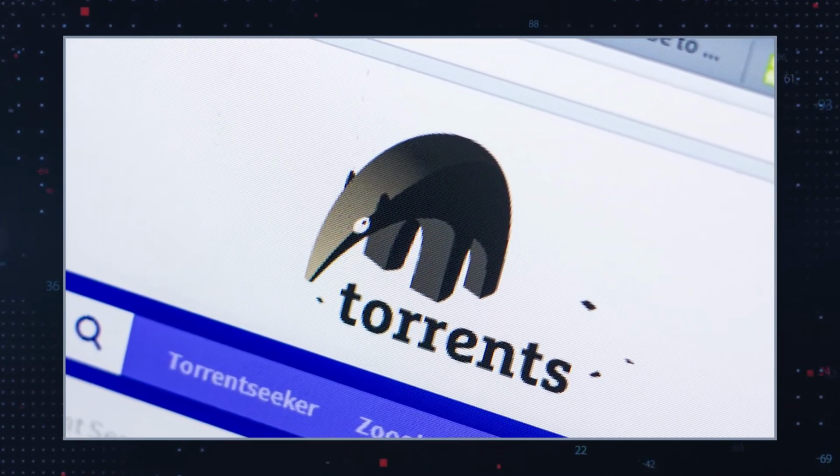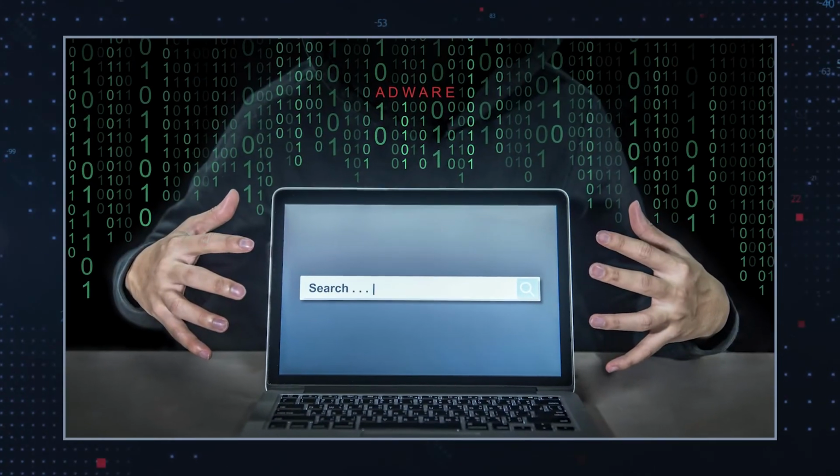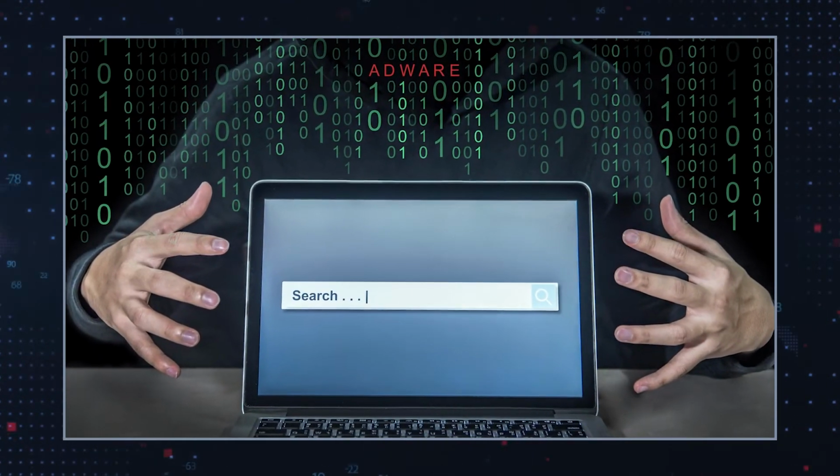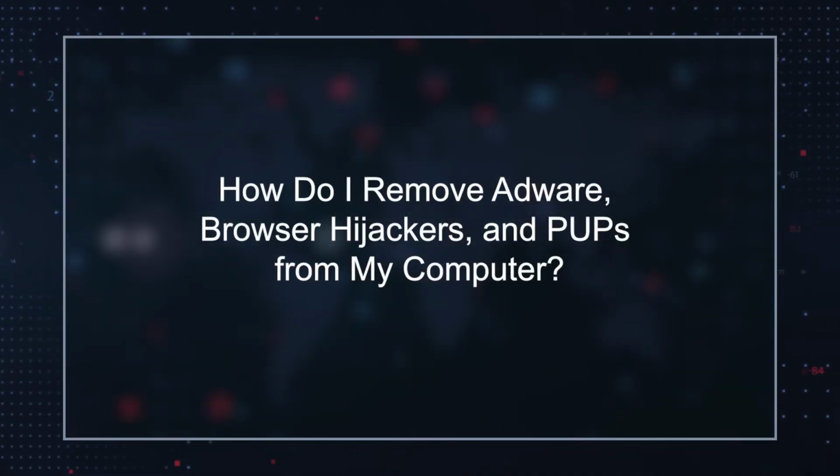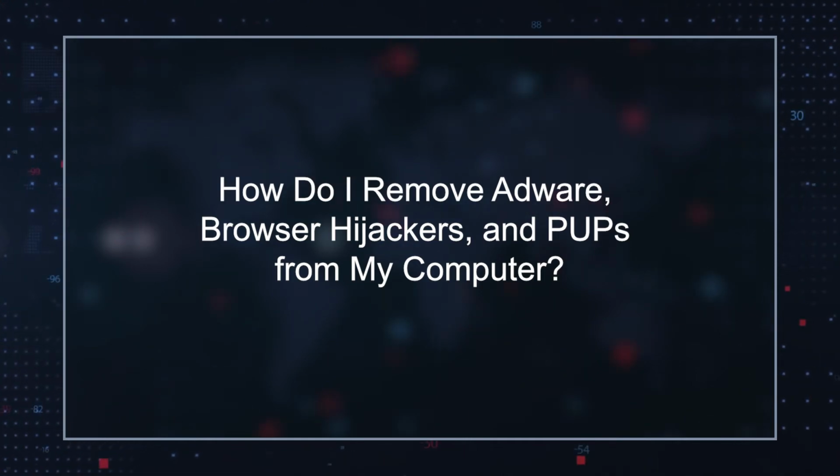Some of the programs associated with Adnxs.com may have data tracking capabilities that allow them to collect personally non-identifiable information that can be used to generate custom commercial ads based on users' online likes and preferences. How do I remove adware, browser hijackers, and PUPs from my computer?